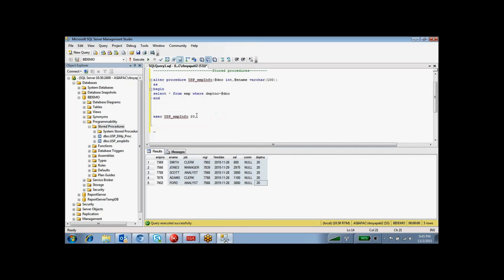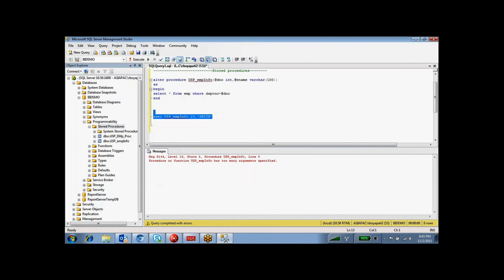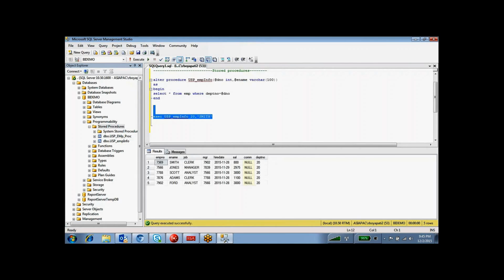So what am I going to pass here? Smith. So you have to put it in single quotes, right? You have to alter that. Whenever you are modifying anything, you have to alter it. It is giving this result.